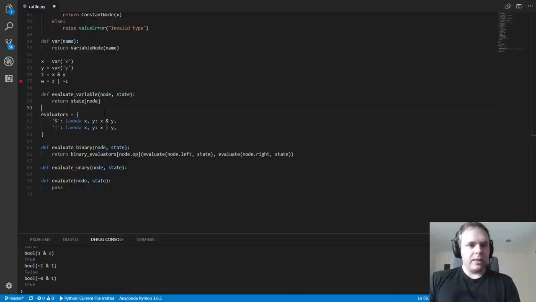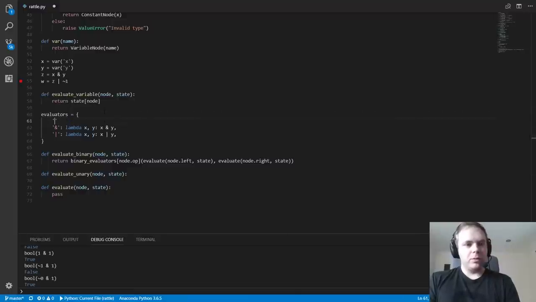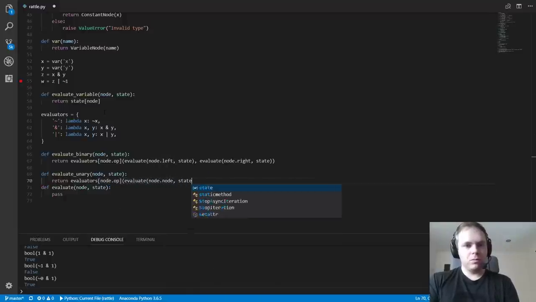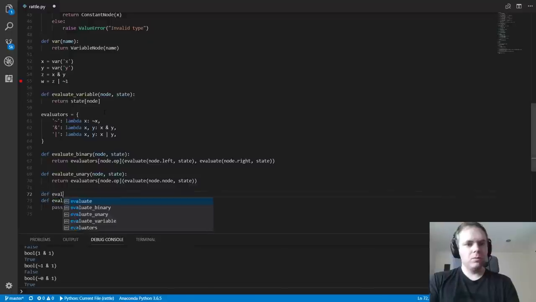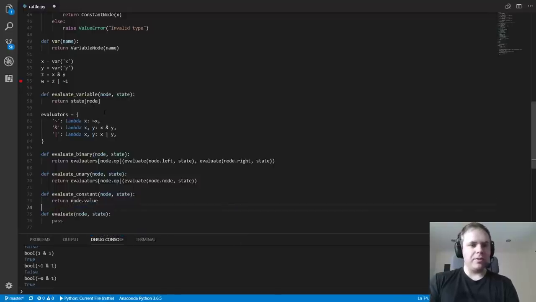I mean, there's no reason we have to. We might as well just put all of them in one table, like this. There's no reason really to. When we hit a constant, we actually just grab the value directly.